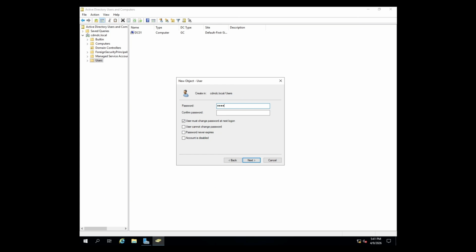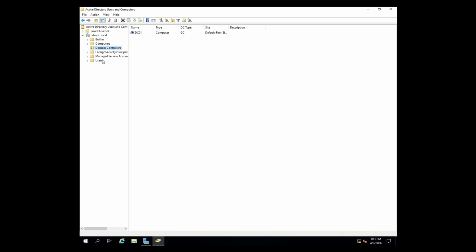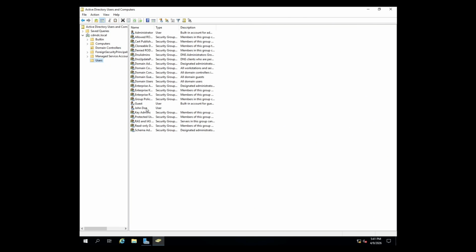Enter a password for this account. Confirm it. By default, user must change password at next logon is checked. For our lab, uncheck this. Also check the box for password never expires. In production, passwords should expire periodically for security, but in a lab, it's convenient to disable expiration. Click Next, then hit Finish. Click Users container. John Doe should now appear in the list. We've successfully created our first domain user account.